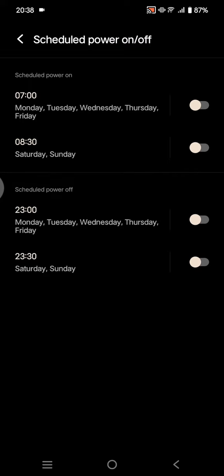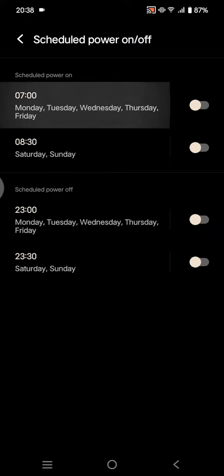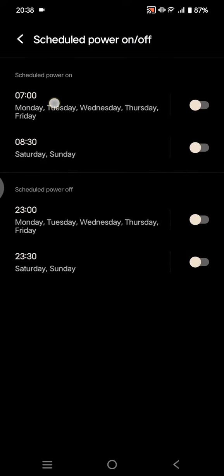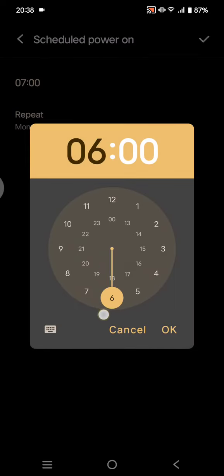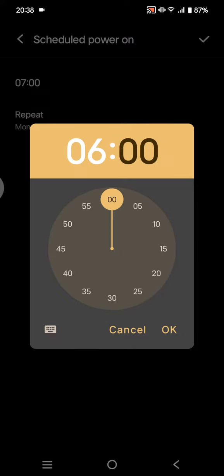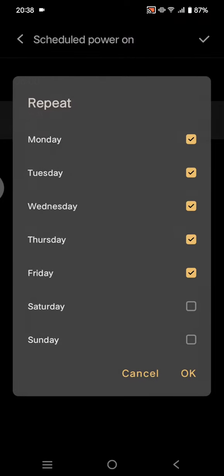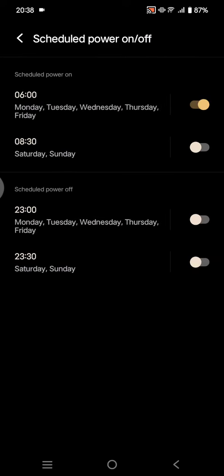So for example, for the weekdays, I'm going to set the time. So click on the time in here. If you want to change it, just tap the time again. For example, I'm going to go with 6 in the morning. Click on OK. Here you can adjust the repeat. So I'm going to go with the weekdays, Monday until Friday. Click on OK and tap on the check icon.